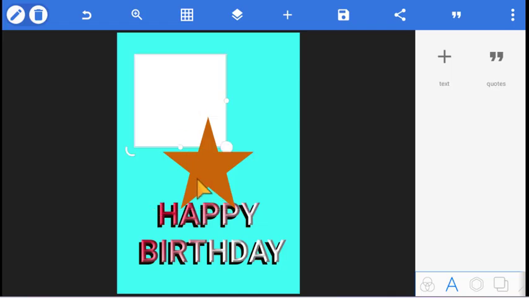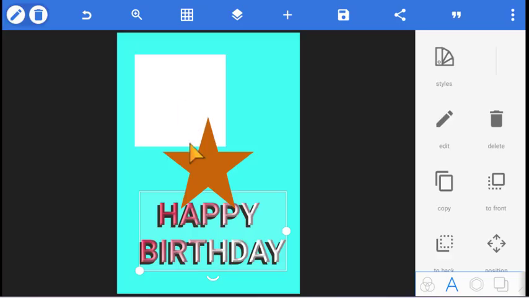So now we can see that we have three. We have the rectangle or the square, we have the star here, and we have the text here. We call these items layers. Now let me show you how they are arranged.